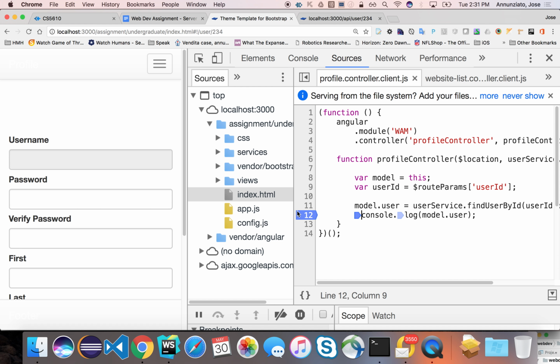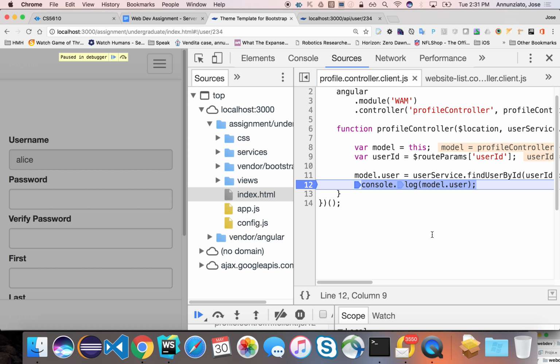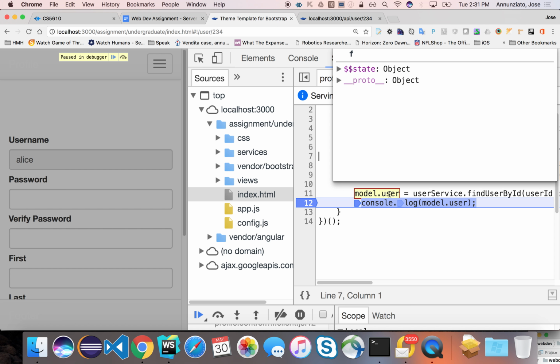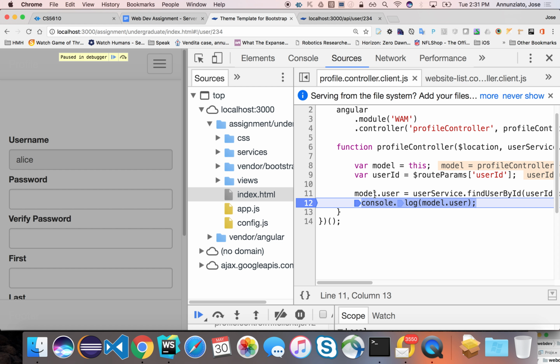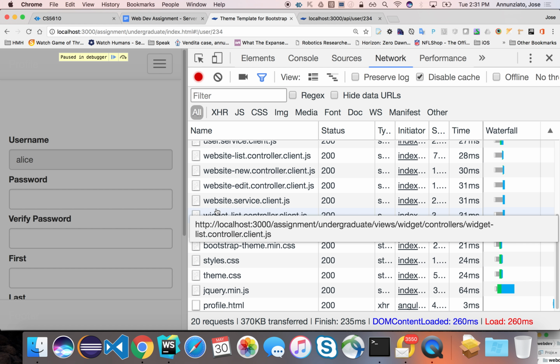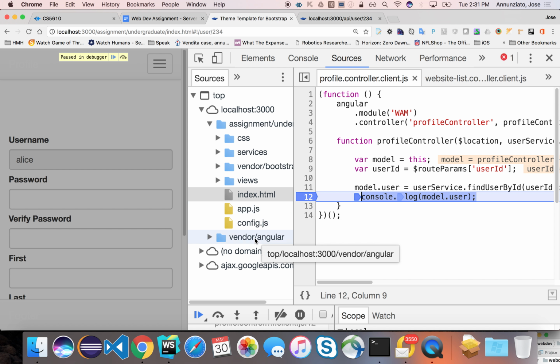Now in the source, the breakpoint comes back here. If we hover over it, it's not exactly the object we're expecting. There's some $state, some status information. It's not the user object that we were expecting that is coming from the network. The network says here that it went out and retrieved the data.